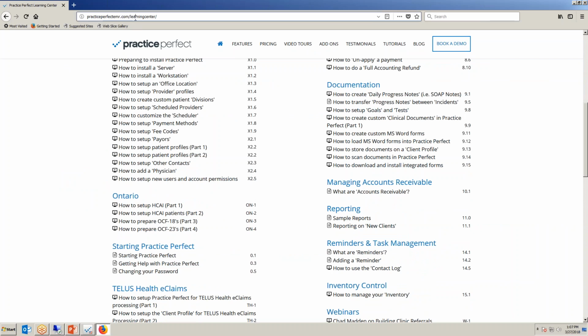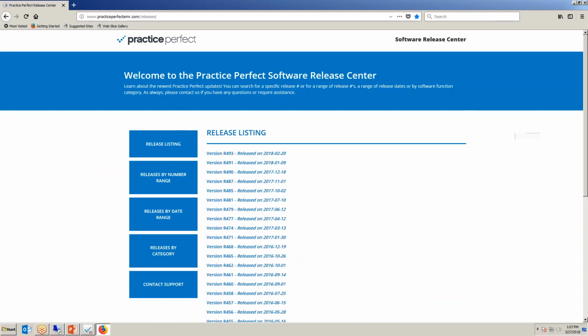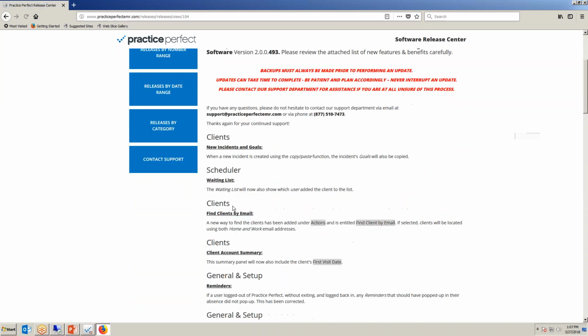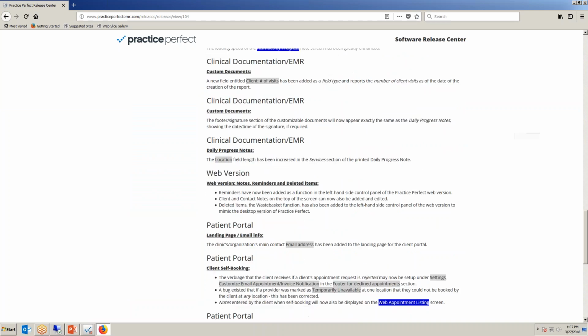The other website I want to talk about that I had mentioned was our Release Center. Release Center website. And again, www.practiceperfectemr.com/releases. This is where all of the information about our new updates are available. You can see if you're on the most current version. They're all listed here. I can click on any one of these releases and I can see exactly what was changed, updated, corrected, whatever the case happens to be on each one of these updates.